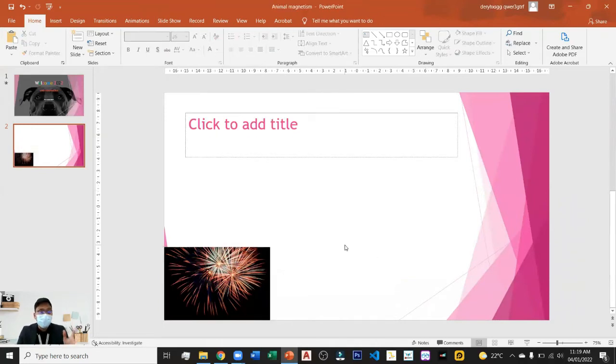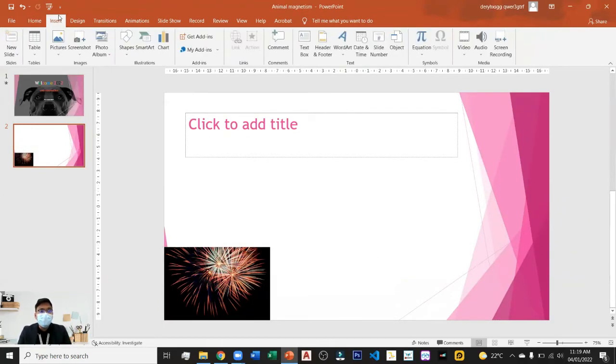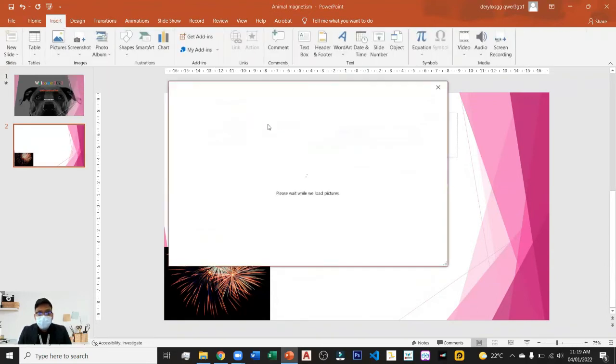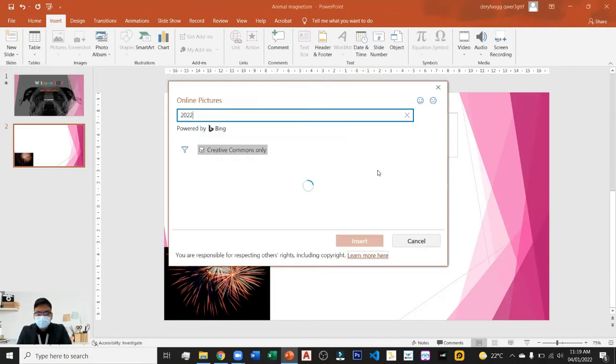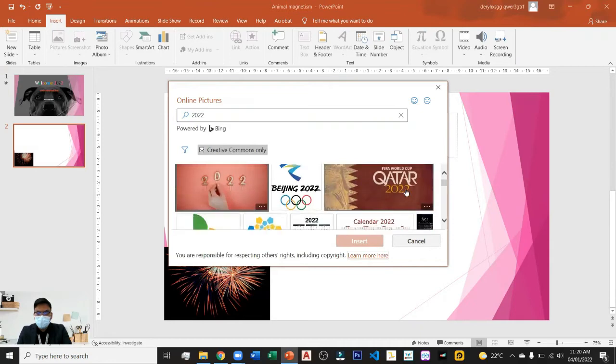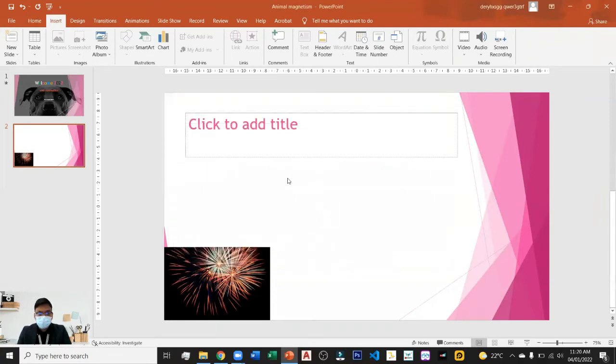As you can see, we don't have any more text box. Don't worry about it. We just go to Insert tab, click Picture, Online Pictures. Again, Insert tab, Pictures, Online Pictures. And let's search again, maybe 2022. Let's check it out. Oh, FIFA World Cup 2022 is this year, huh? Also the Beijing Winter Olympics. Let's click it out. I'm just selecting random images.